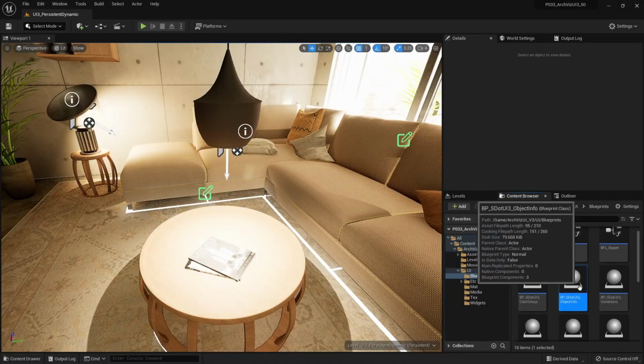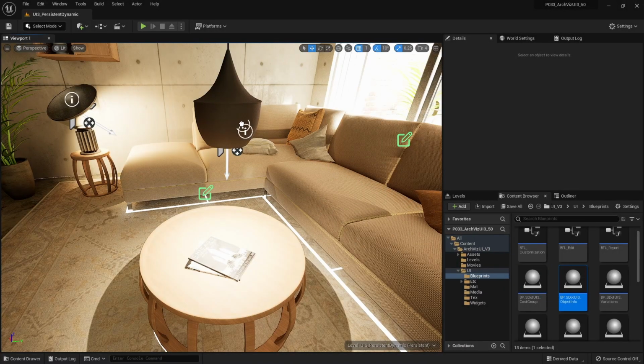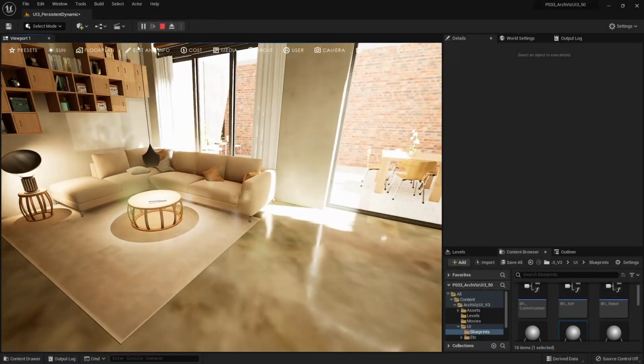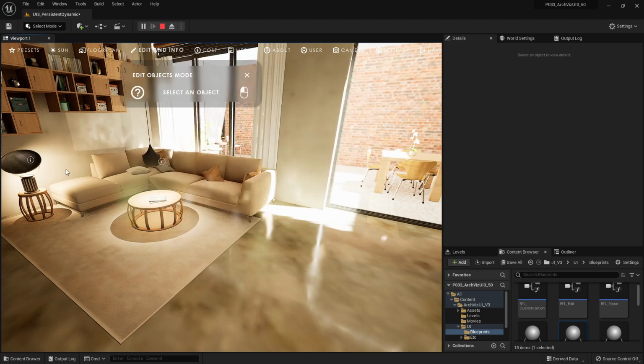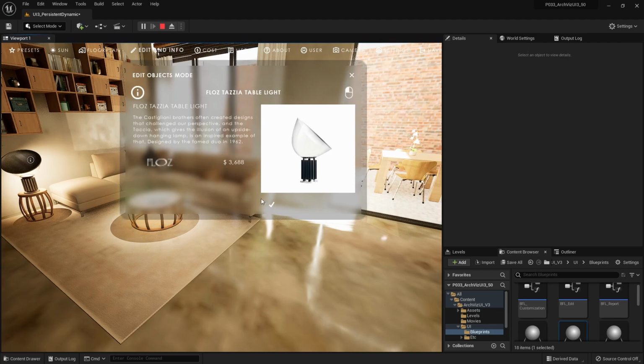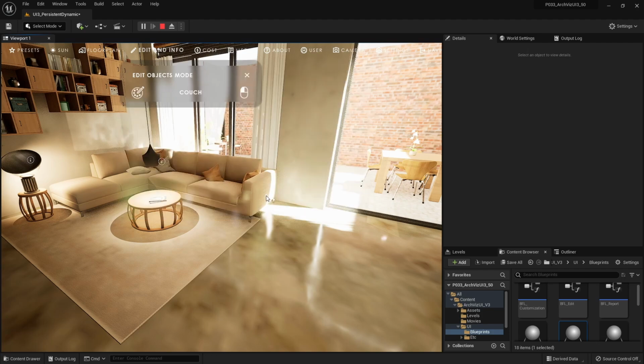The object blueprint can be used to display information, including the price, for objects in the scene. The information is now displayed in the Edit Mode widget, the same that gives the user the option to change objects in the scene. The object info was displayed in the Object Info widget in previous UI3 versions. Get the latest update if you can't select Object Info blueprints in Edit Mode.